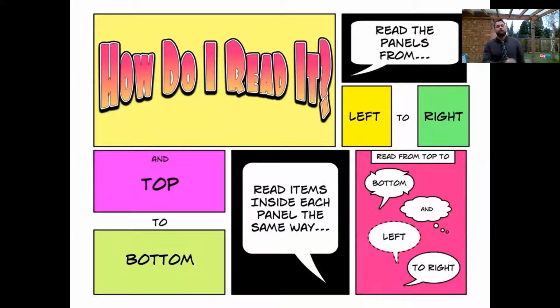So how do you read it? We read the panels from left to right, and then we go top to bottom. We read items inside each panel the same way. So once we've got to a panel, we read from top to bottom, left to right. So read from the top to bottom and left to right.